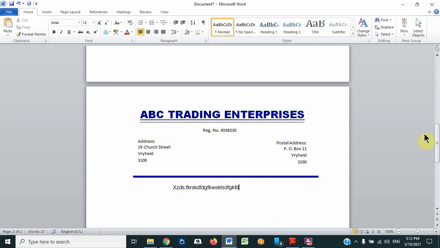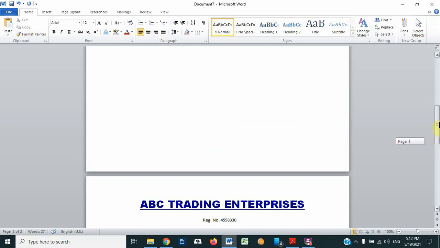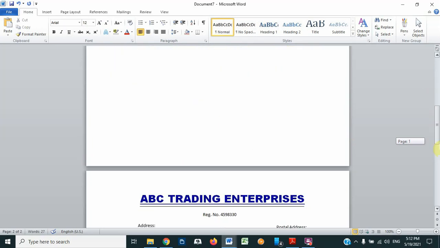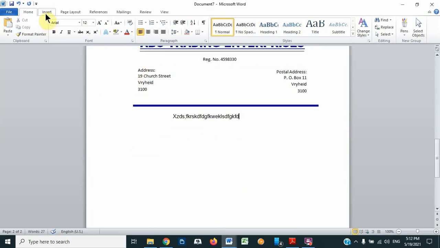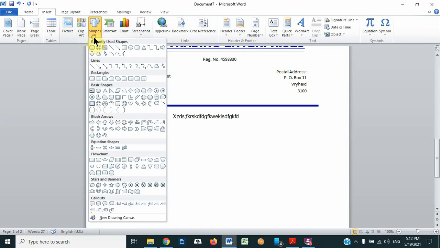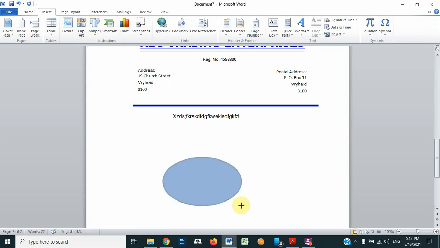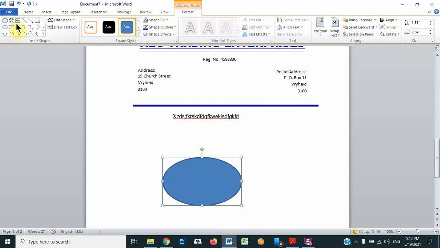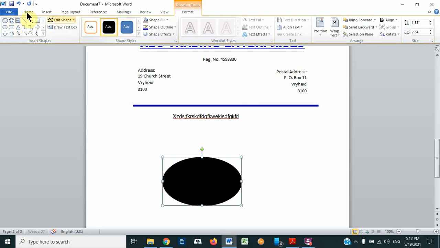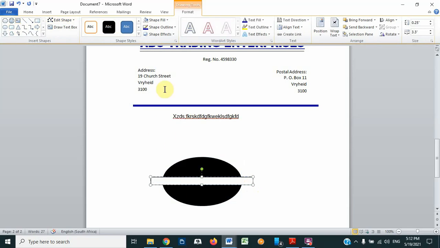Okay, so basically we have so many things we can do with shapes. You can do your logo as well. Go to insert shapes. You can do a nice logo with it. Nice one that you will not even realize that you are doing a nice logo like this.